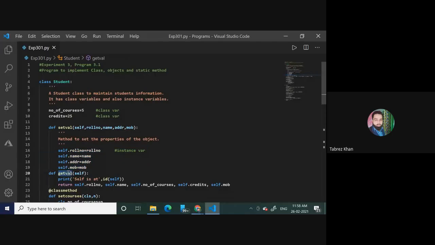Then we have another function called getVal, so getting the values or getting the properties. We have only one implicit argument to this, that is self. Here we are printing the address of this self, so we are printing the address of the object which is calling this function indirectly.